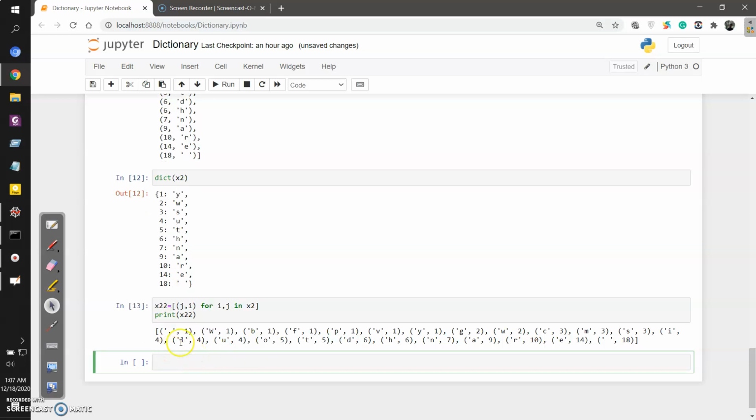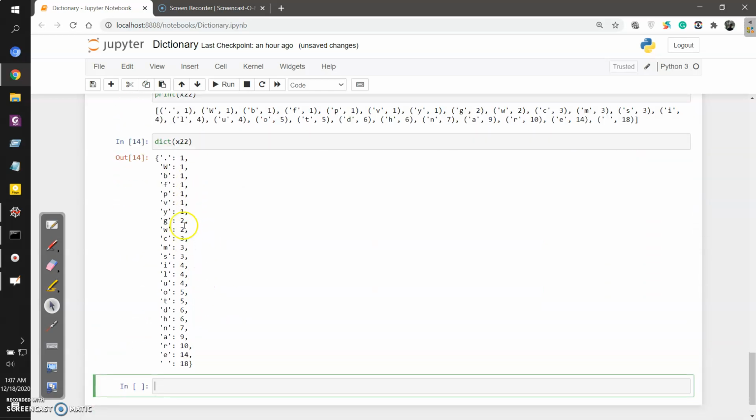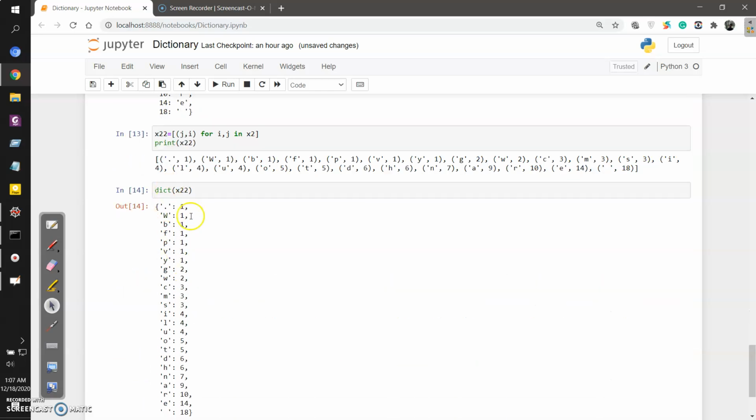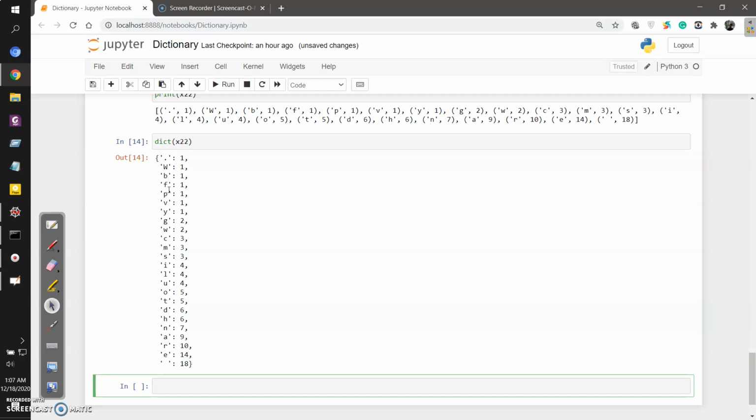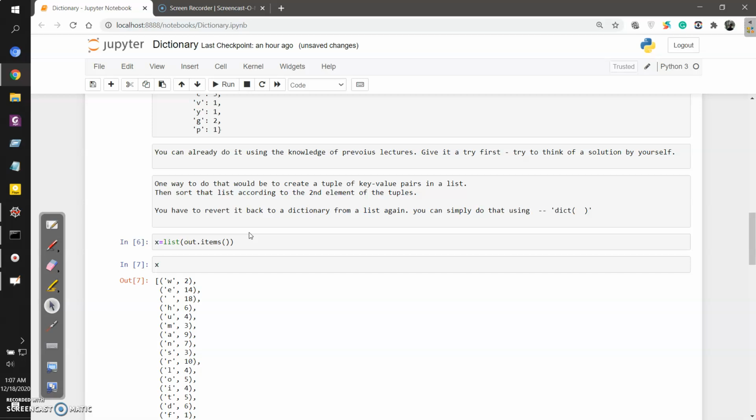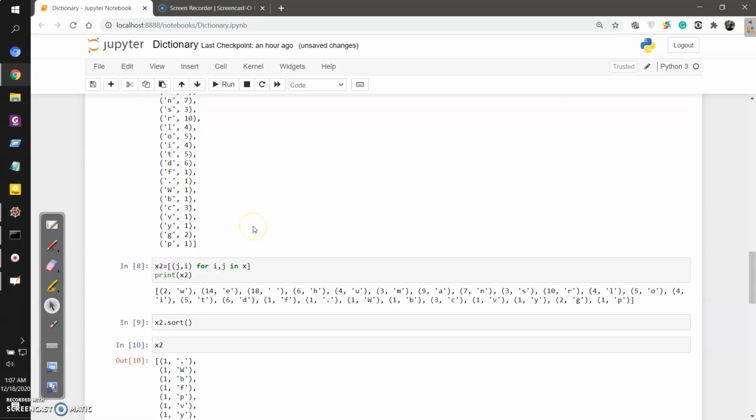Now as you can see, the list is defined this way. If I convert this to a dictionary, now I have a dictionary of all the elements. The inner tuple data is automatically converted to key-value pairs by the dictionary command. I hope you got the idea. This is one way to sort a dictionary. There is a much more straightforward way, and we'll talk about that later.